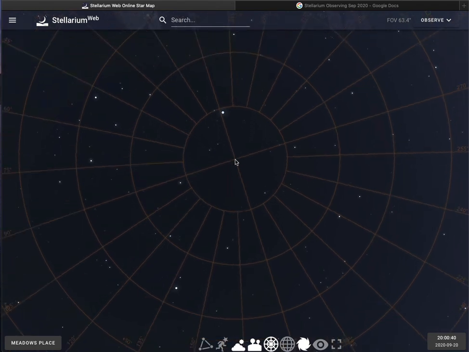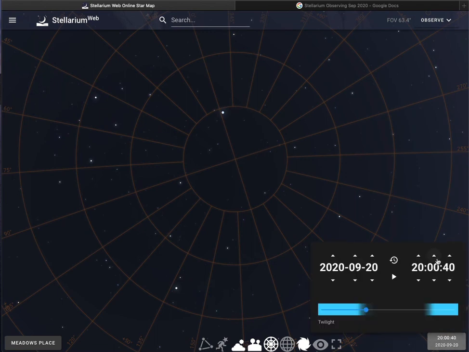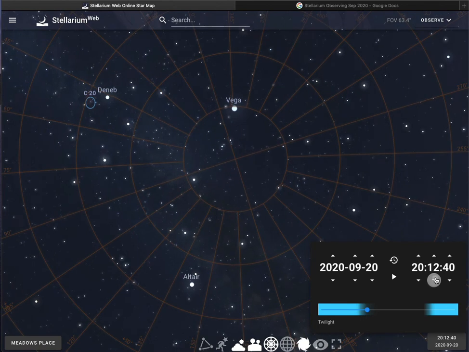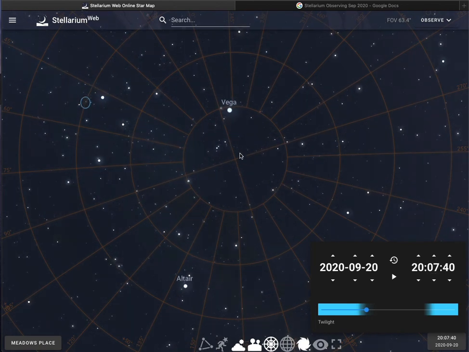And you'll also notice now that I've got the azimuthal grid turned on right here, it's really easy for me to tell what zenith means. It's the point directly above your head. So if I fast forward this a little bit, you'll notice that what appears above my head may change, but the zenith is literally the point directly above your head. Wherever you are at the top of the sky would be your zenith.